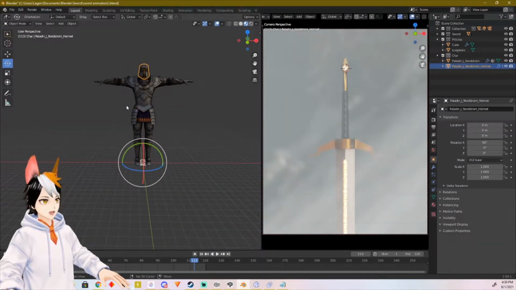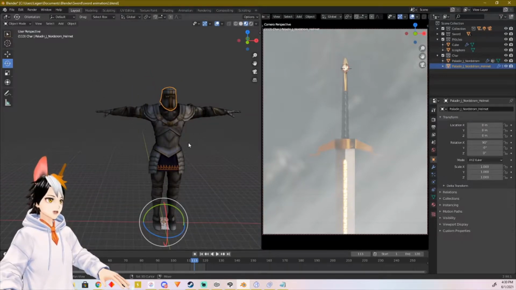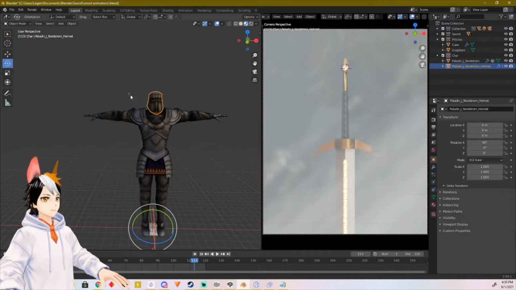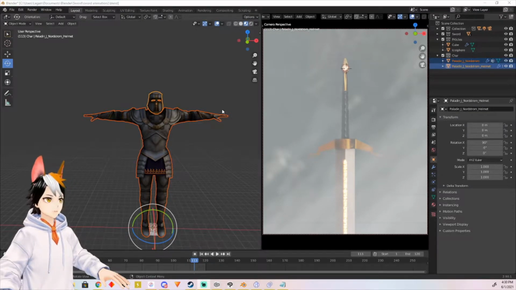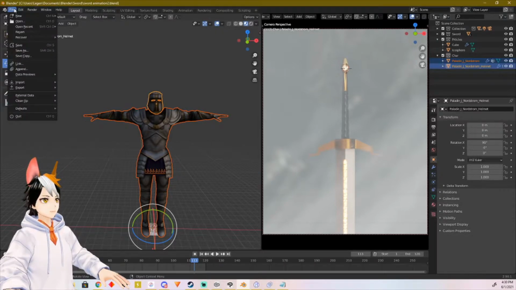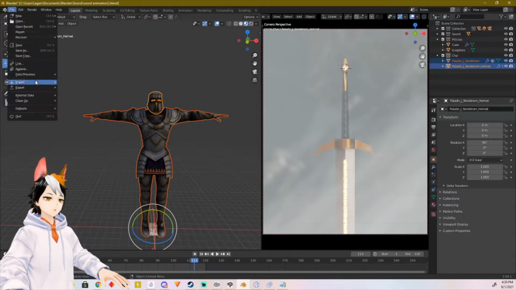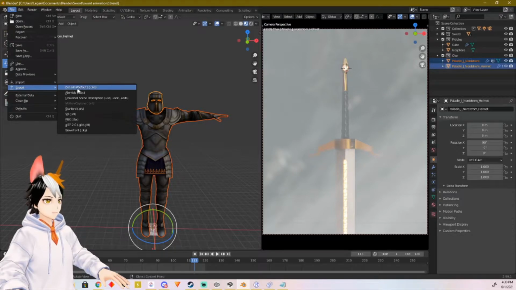And that's our knight. He's in the T-pose. He's got no bones, no nothing. So the animation just did not import it the first time. So what I'm going to do is actually just select him, and then go to export. We want to export it as an FBX.